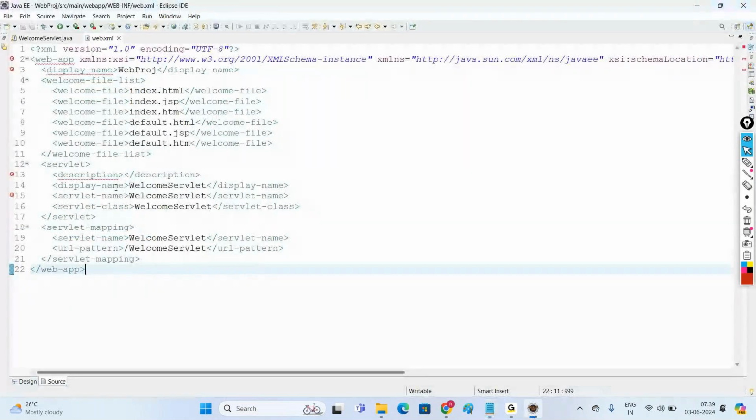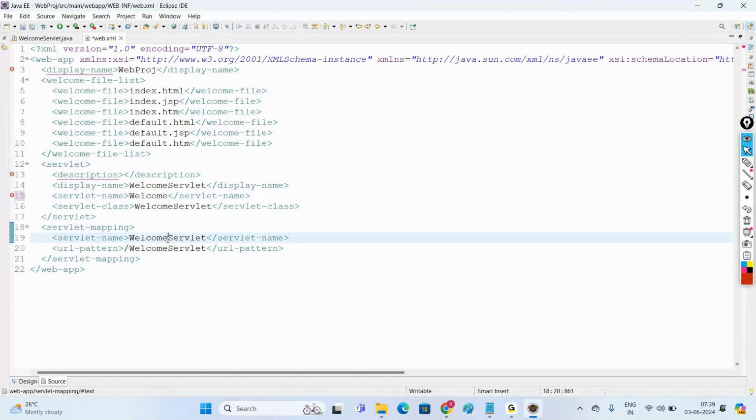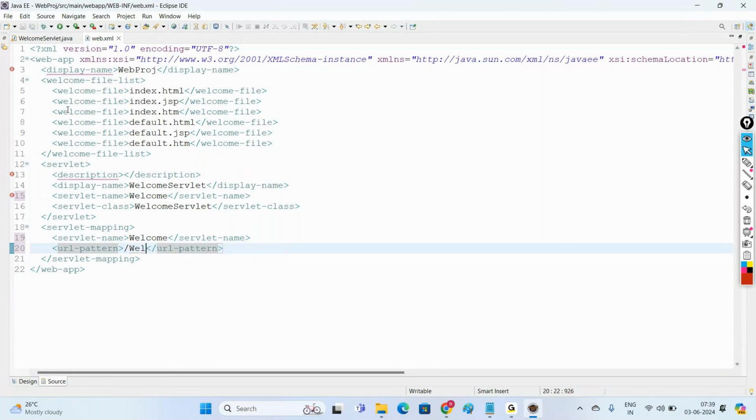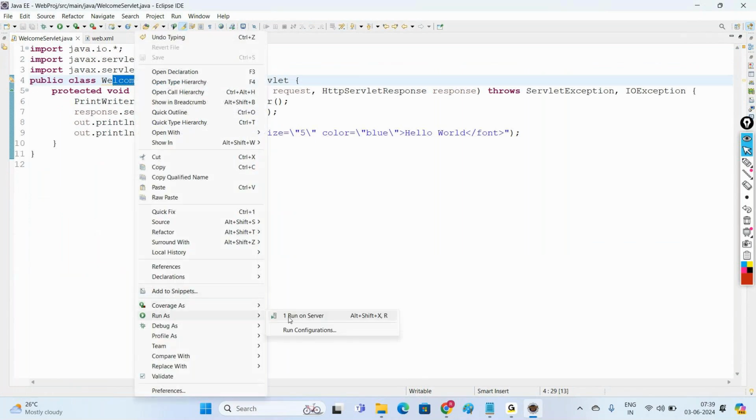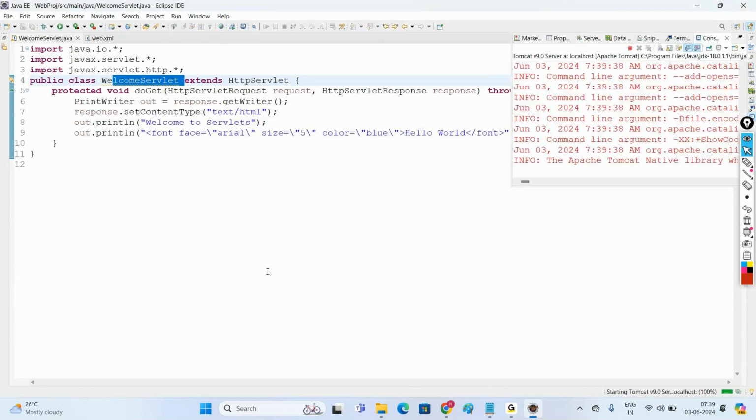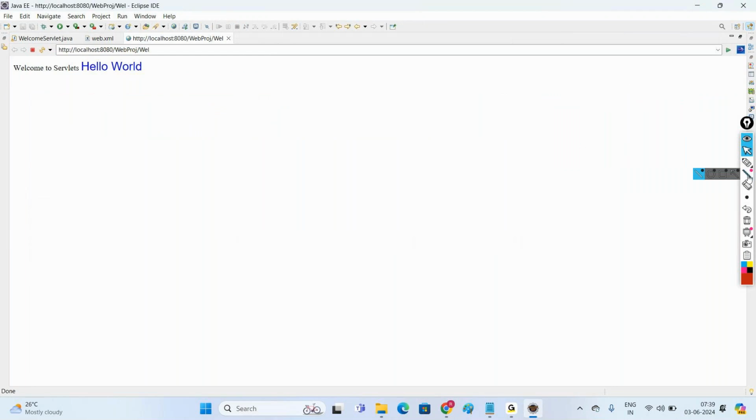In this, the servlet name I am saying is welcome, the servlet class must be WelcomeServlet, and the URL pattern I am saying is well. Save this. Now come to this WelcomeServlet. If you run this servlet now, it will ask you to restart the server. Any changes to the servlet or web.xml, it will ask you to restart the server. And see the client URL. You are not getting WelcomeServlet now. You can see well here. So URL patterns are like alias names for your servlet class. Right?